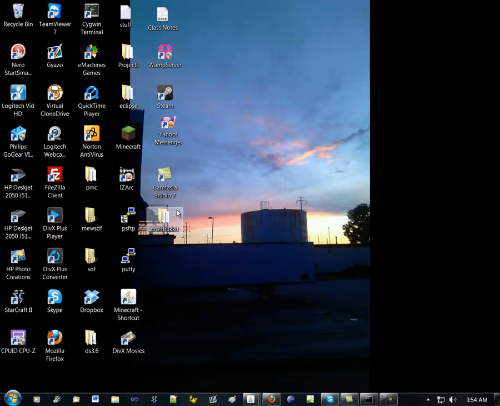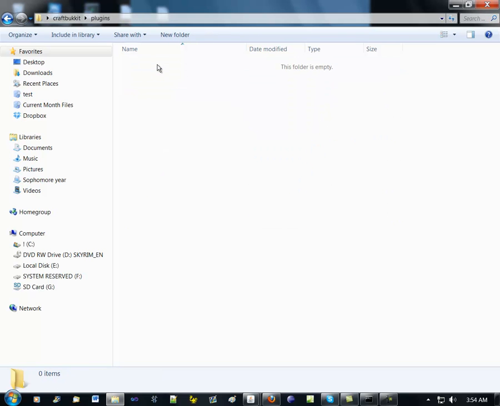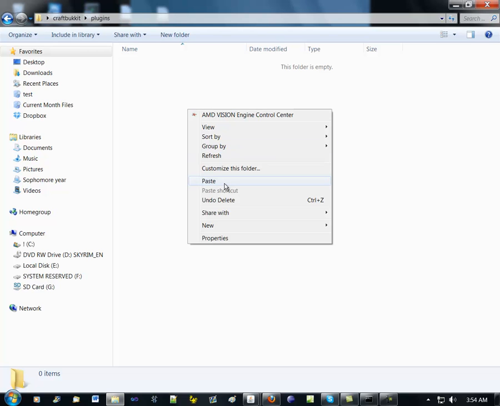If you remember, here is our craftbukkit folder that we put everything in. When you download a plugin, where you want to put it is in the plugins folder.